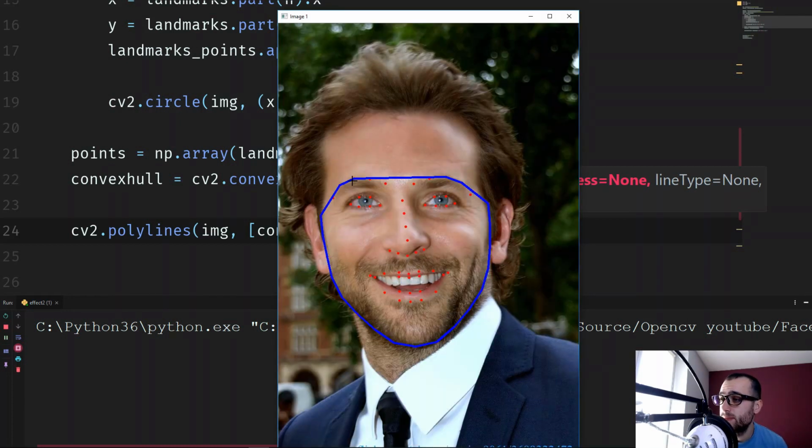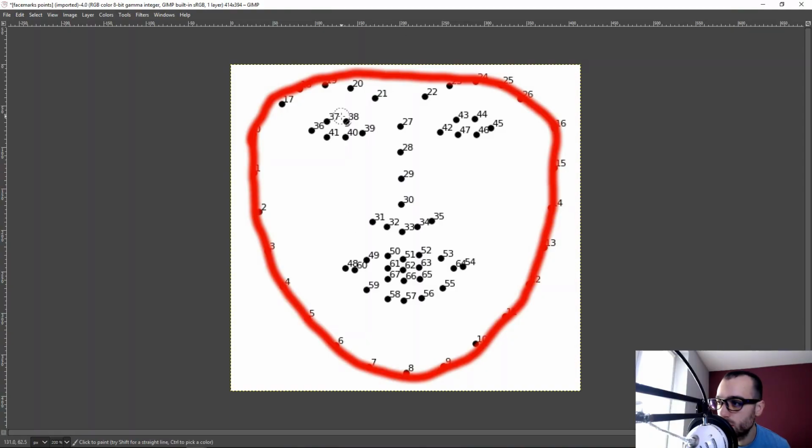And as I explained before, this is the convex hull. Some of you might wonder why not just use the external points of the face straight away. So why not just use the points from point 0, this one, to 16 here, and then the ones of the eyebrows.